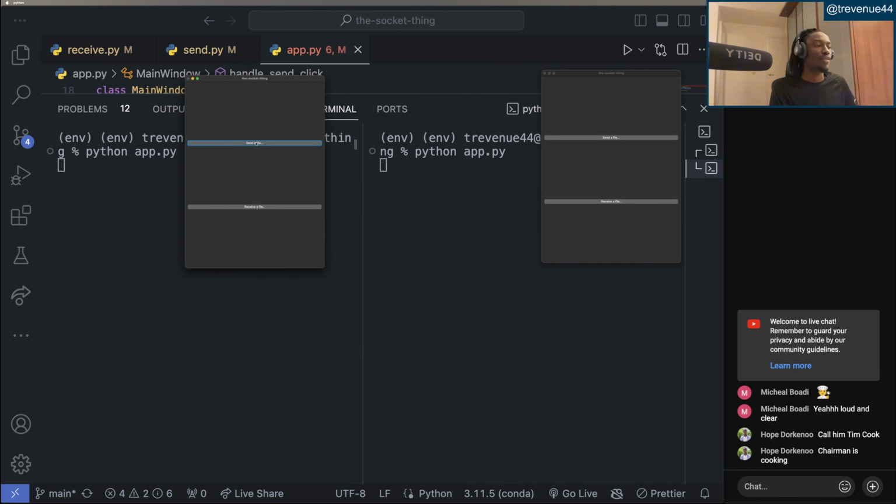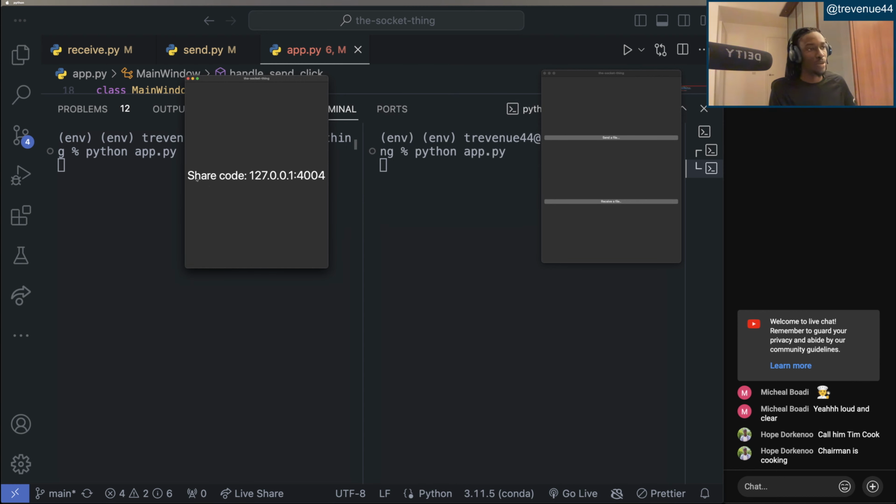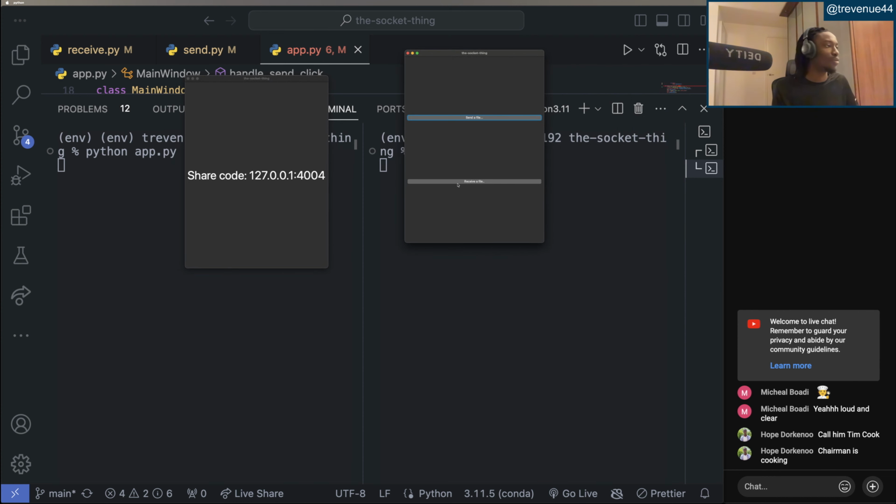Now if you select a file, temp, sent, and test file, right? Now it works. You actually see your share code here. Right now I can't copy or anything, but at least it's sensible. It's no more freezing the app, it's running on another thread. So now if I go to receive, I enter that share code, 127.0.0.1 with 4004, and I hit the enter key.